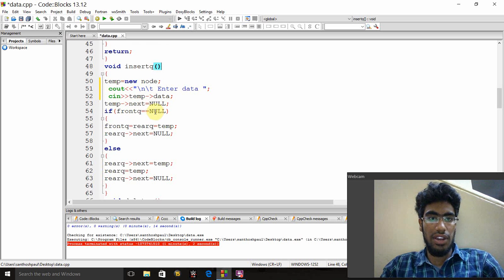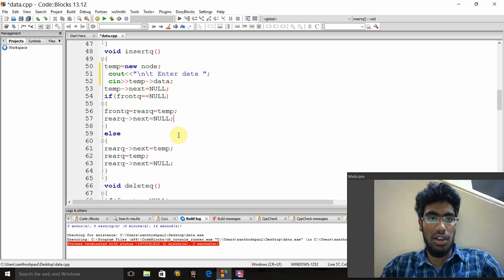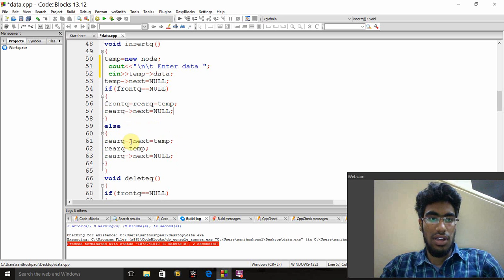If front queue is equal to null, then initialize front queue is equal to rear queue is equal to temp. Now rear queue arrow next is equal to null. Else rear queue arrow next is equal to temp. Rear queue is equal to temp and rear queue arrow next is equal to null.